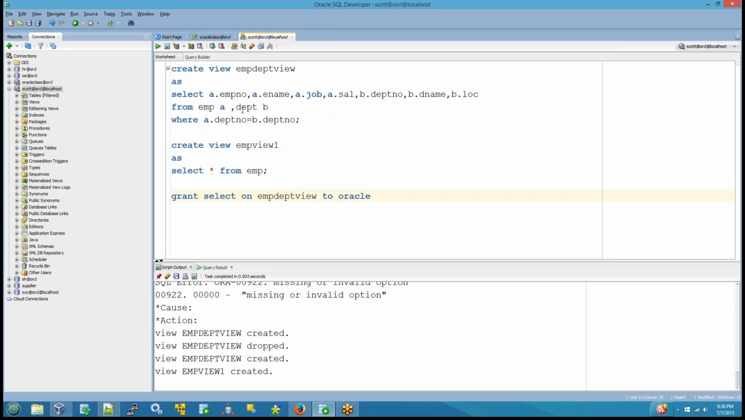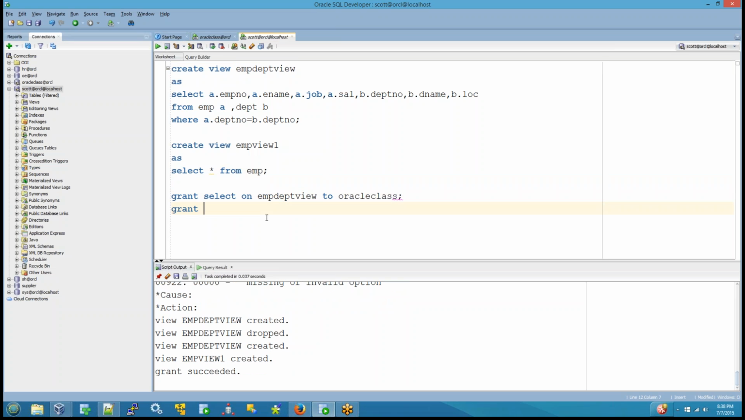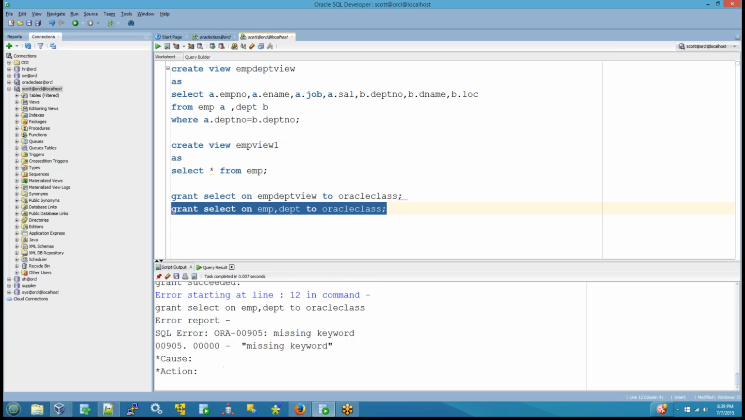Two views are created. So now I'm granting on EMP DEPT view: grant select on the view to Oracle class user. The user Oracle class has a grant option. Okay, so now I'm granting the base tables also. We need to grant on base tables also. Grant select on EMP, DEPT to Oracle class. Okay, so the view is created.